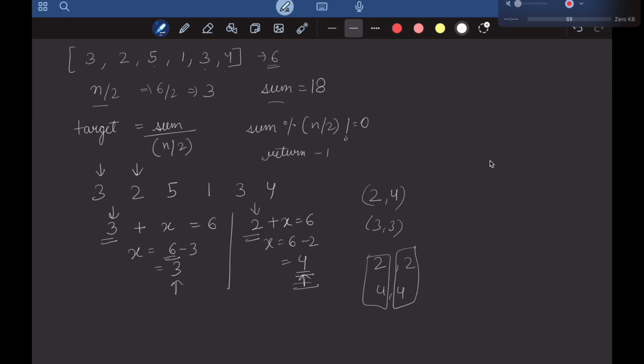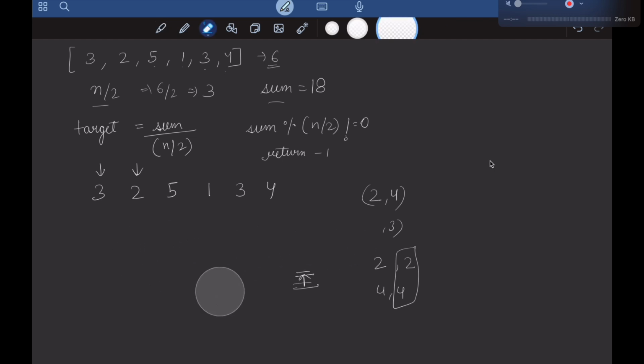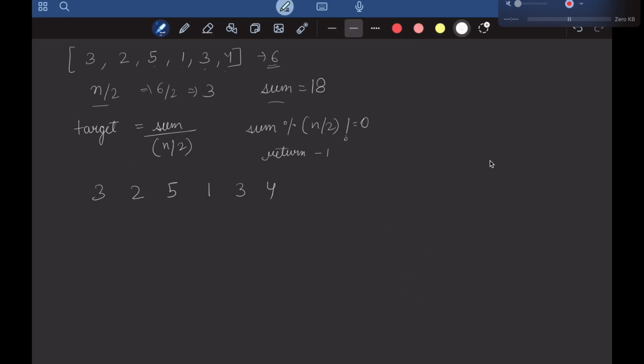Only then will I be able to pair all of them together. So here we are dealing with the elements, the target and the frequencies of all these elements. To approach this, let's remove all of this. This is my array 3, 2, 5, 1, 3, 4. I want to know the frequency of each element, so for that we are going to use a map with key and value. In the key I will store the element, and in the value I'll store the frequency.